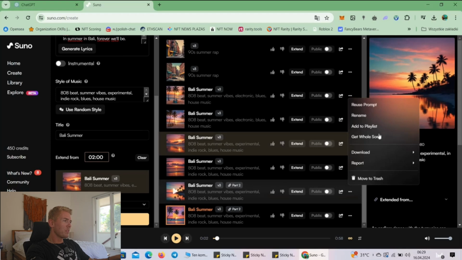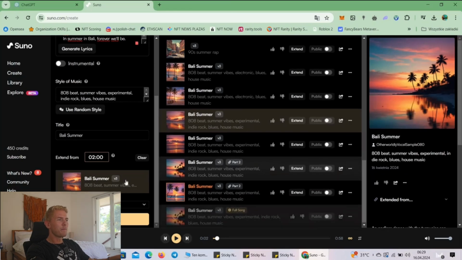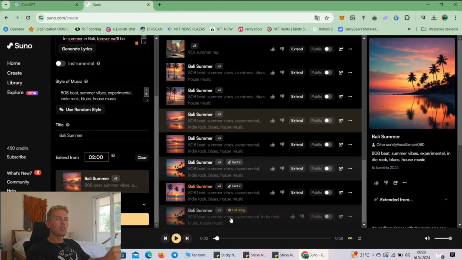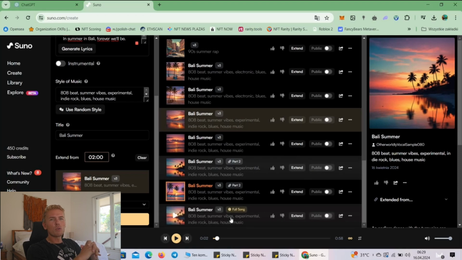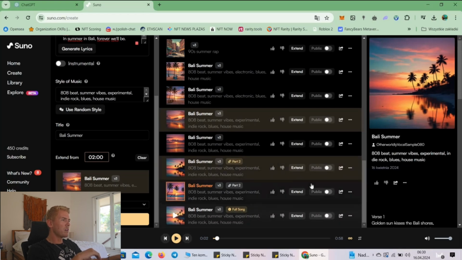So the next move you want to do is to click those 3 buttons here and get the whole song. And once again, for 10 credits, it will compile the song into one music file. Once we have this, it's going to take another few seconds to generate. We will download the song and go to Kaiber. We have the song, you click download, we just want audio.